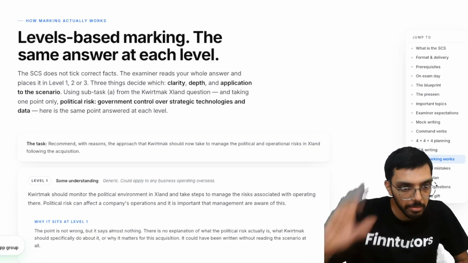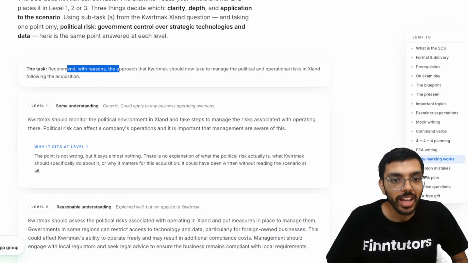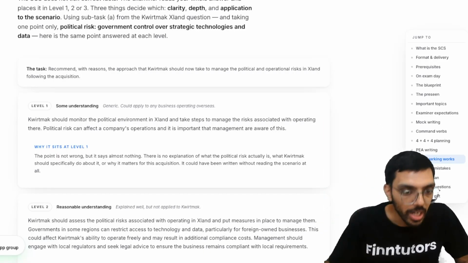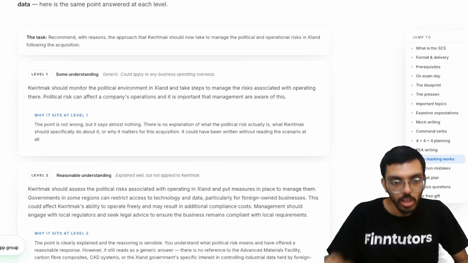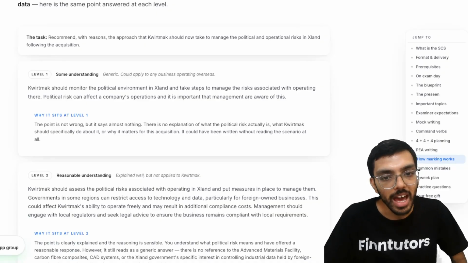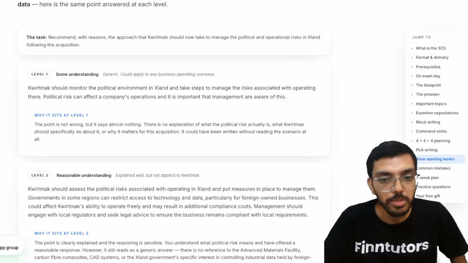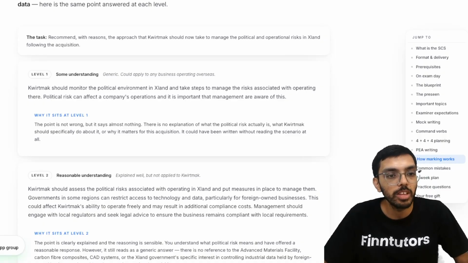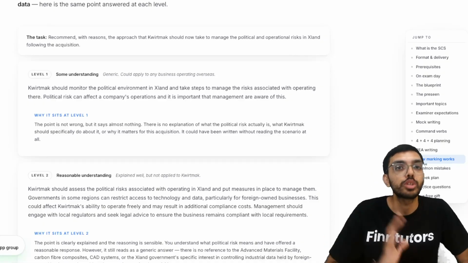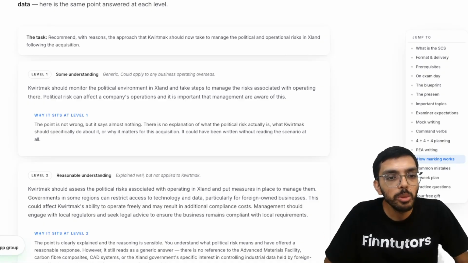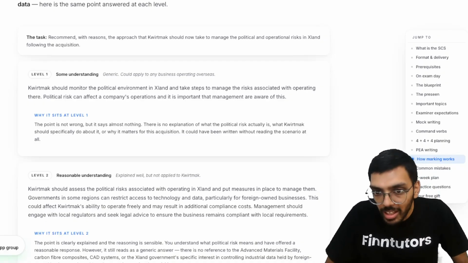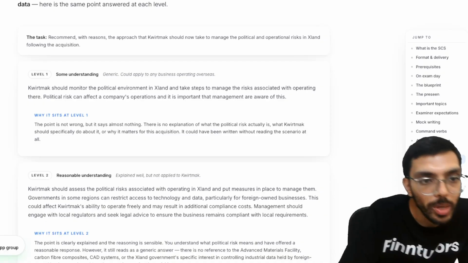For example, the task is: recommend with reasons how we should manage political risk, manage operational risk. Let's take political risk for example. So let's say in your answer you say that Kwirtmak should monitor the political environment in Excellent and take steps to manage the risks associated with operating there. Political risk can affect our company greatly, full stop. But now this is not wrong firstly, but it says nothing about Excellent situation.